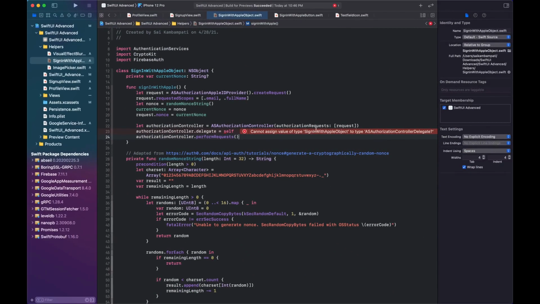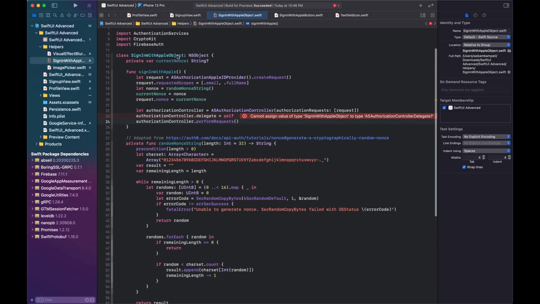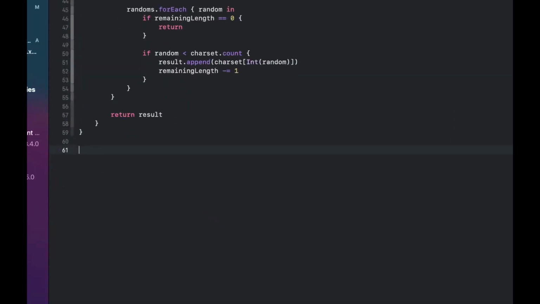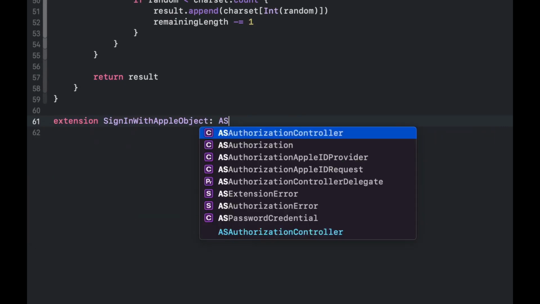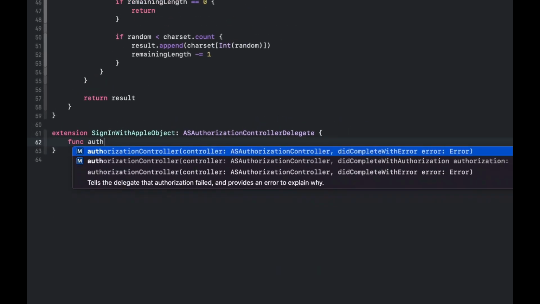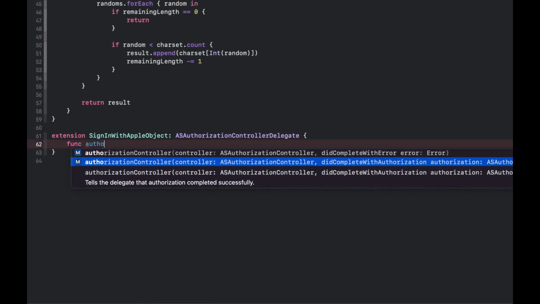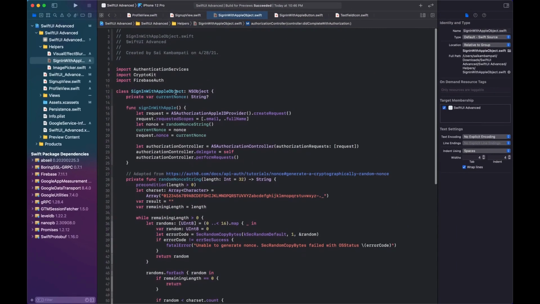Now we get an error saying that we can't assign the value of SignInWithAppleObject to type ASAuthorizationControllerDelegate, and this is because we haven't let our class SignInWithAppleObject conform to this delegate. So at the end of the file, I'll type extension SignInWithAppleObject and make it conform to the ASAuthorizationControllerDelegate. I'll say func authorizationController, and I'll make sure to add the didCompleteWithAuthorization method over here. So it's over here that we'll sign in using Firebase Auth, and it's where we'll call the Firebase authentication APIs.